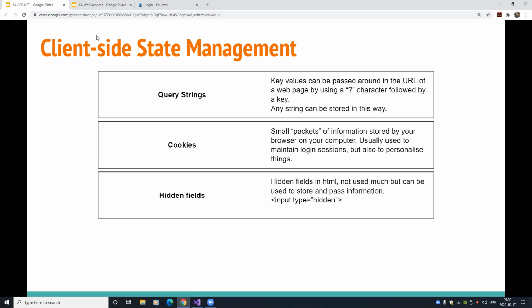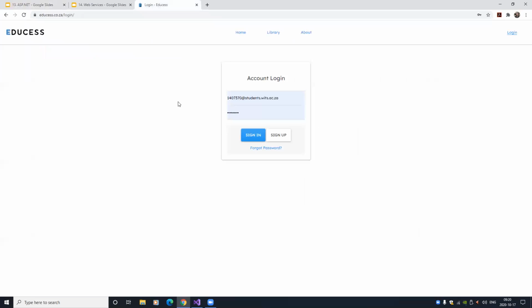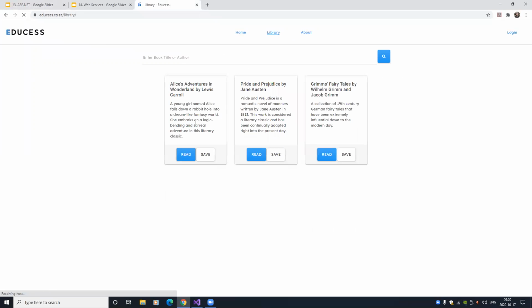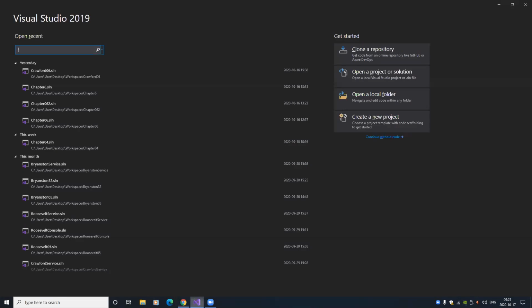Okay, the last one is pretty unique actually to Visual Studio. It's called the view state, and it can be used whenever you want to store page specific information. In a way, it's kind of similar to query strings and hidden fields. In fact, it is stored as a string by C#.